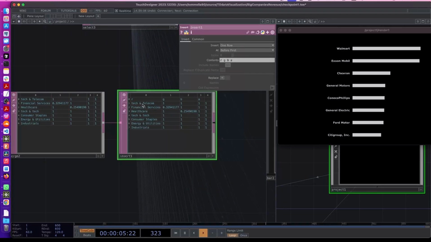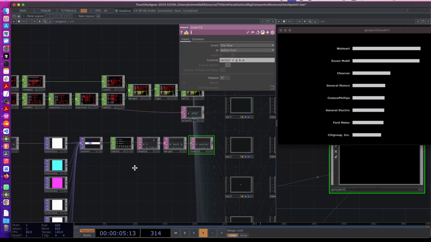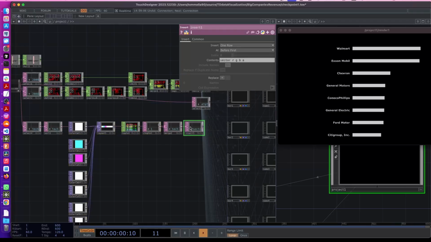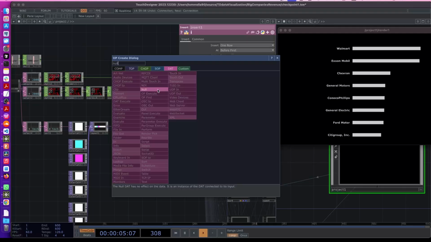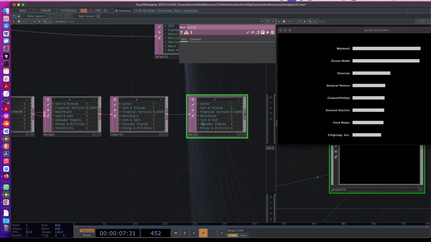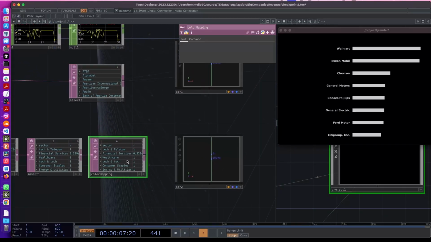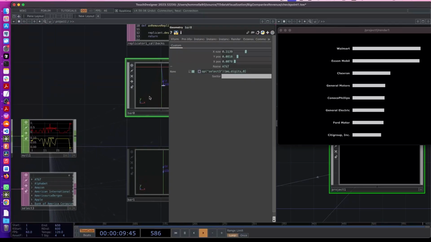and now in the insert we can add sector and RGBA. So we have the sector and the corresponding color. I will move them a bit back and add a null as usual. Actually, I will call this color mapping. And now we can use this mapping here in our bars.